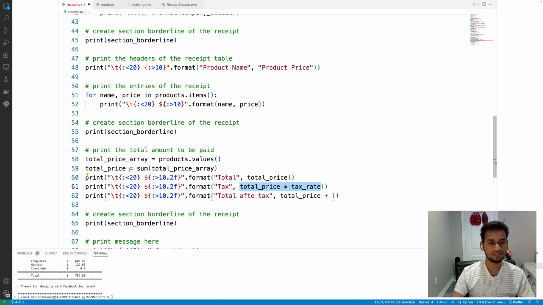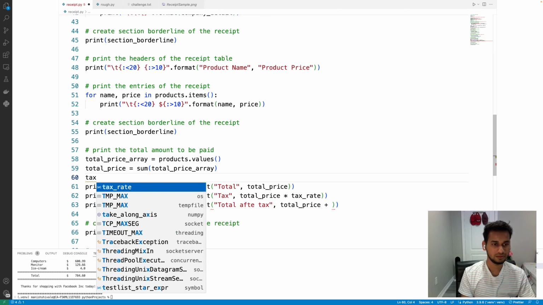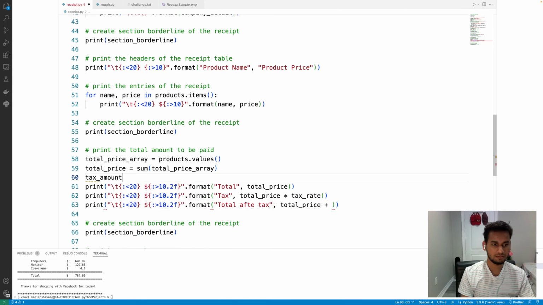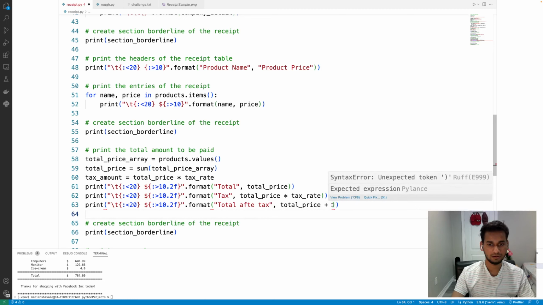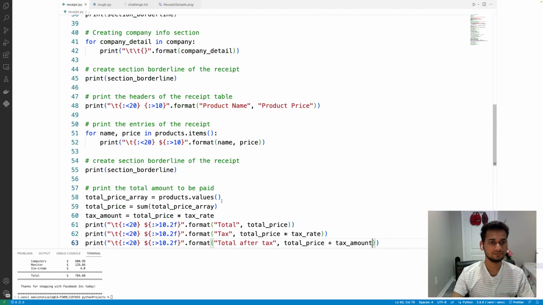So definitely total price is here, okay. So the tax amount would be total price multiply tax rate, right? And then here my total amount after tax would be total price plus tax. So that is tax amount. Simple as that. Do we want to add anything else?